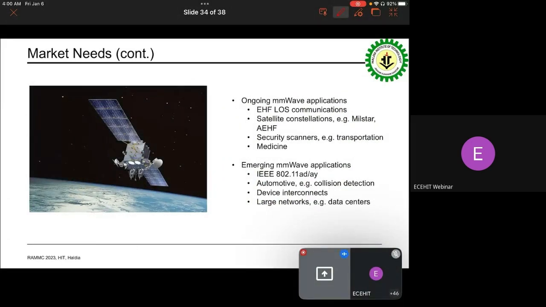Ongoing applications. So extremely high frequency EHF line of sight communications, satellite constellations, especially for defense applications, Milstar and the advanced EHF satellite system. Security scanners, as we're all painfully aware of. Usually we end up having to go through them, and then medicine is another application. And there's a handful that are emerging, and this is either happening now or in the very near future.